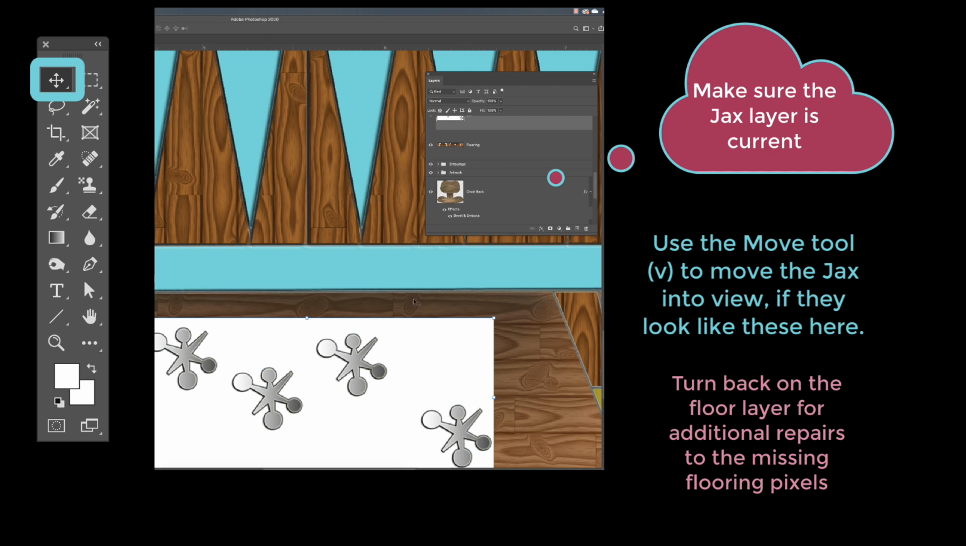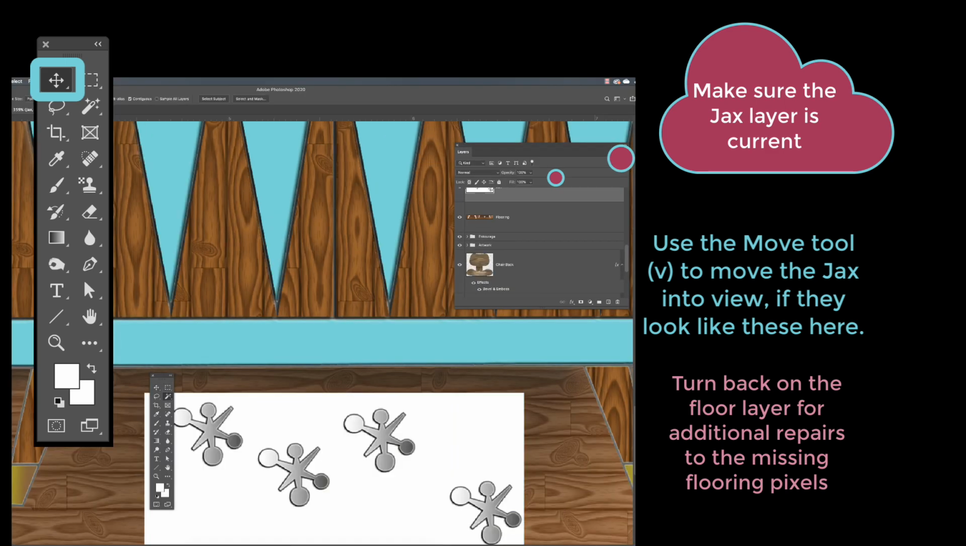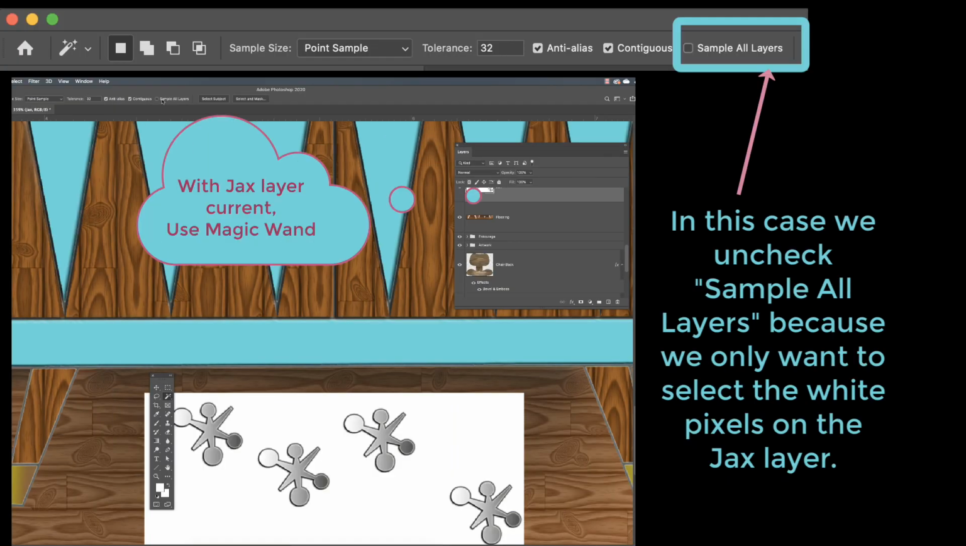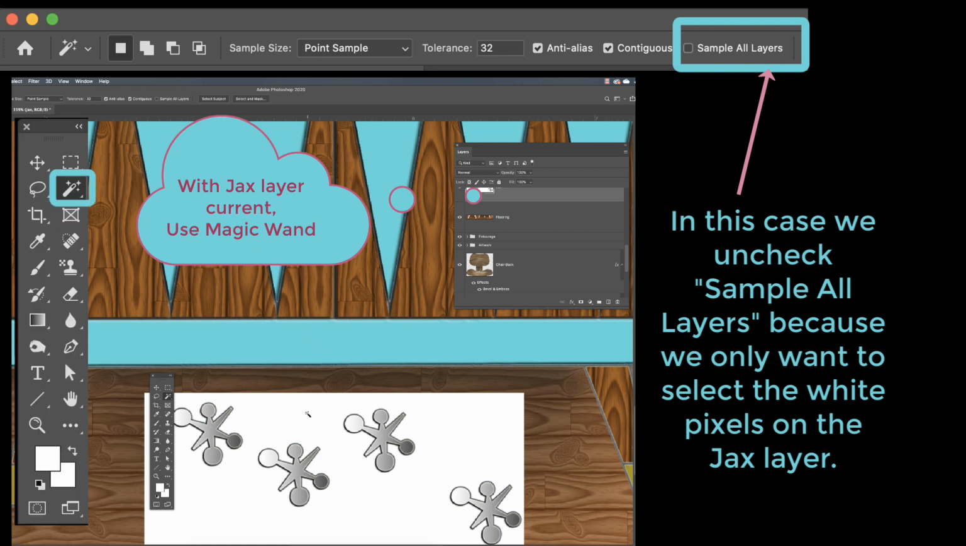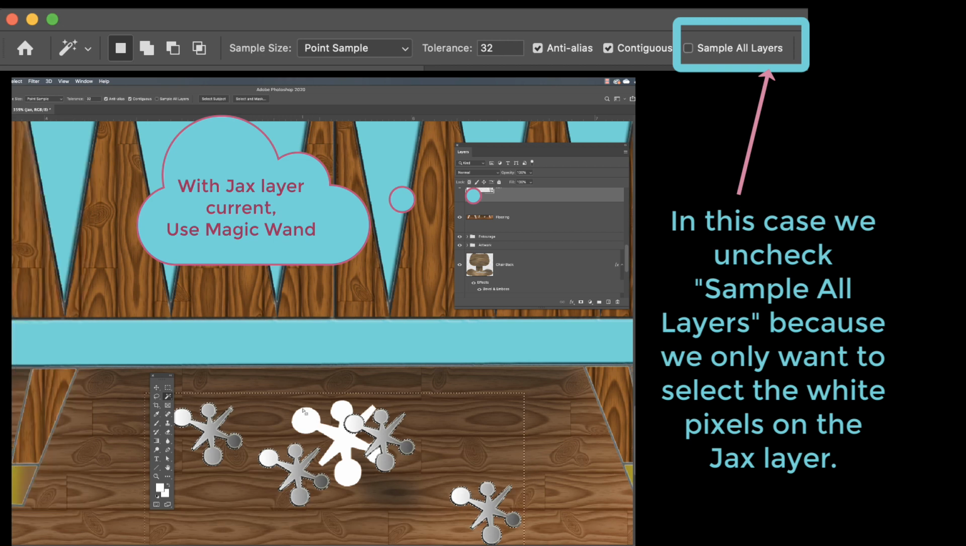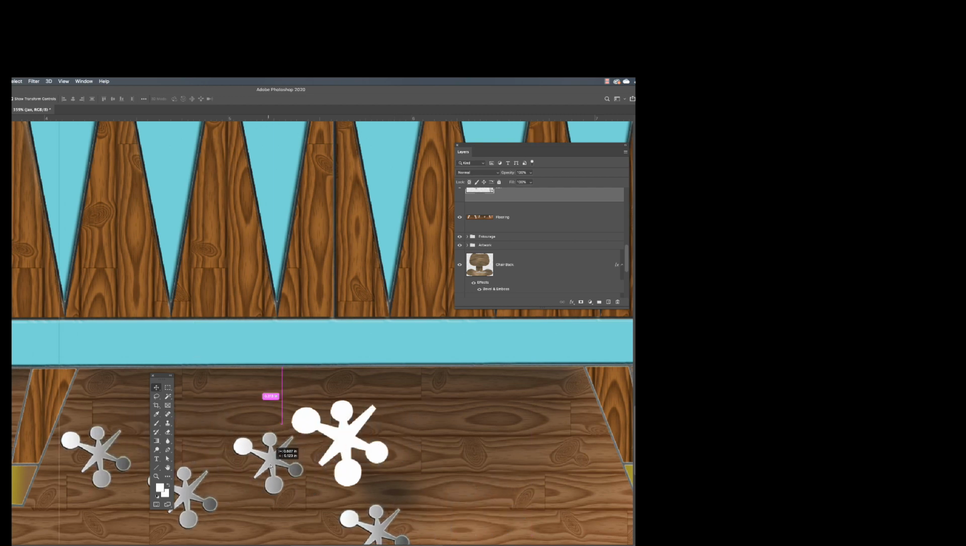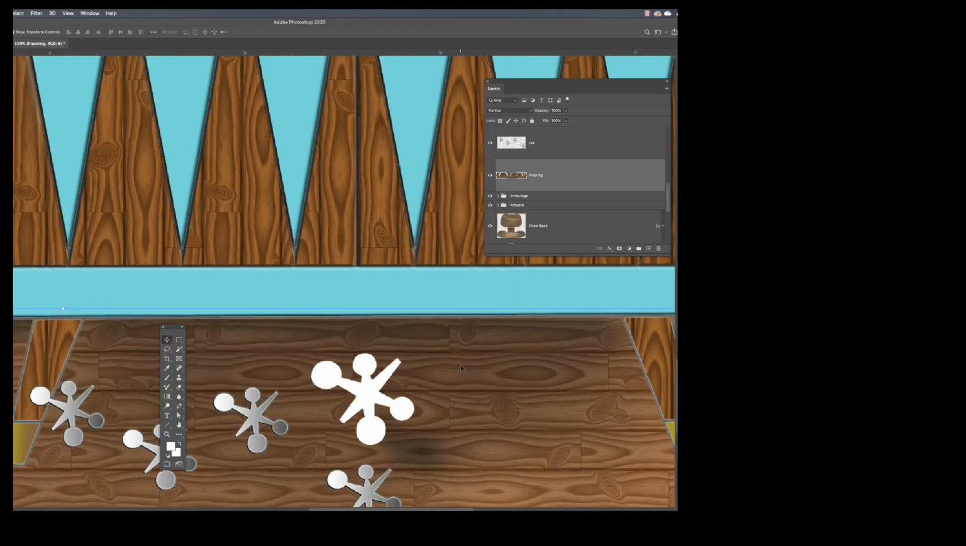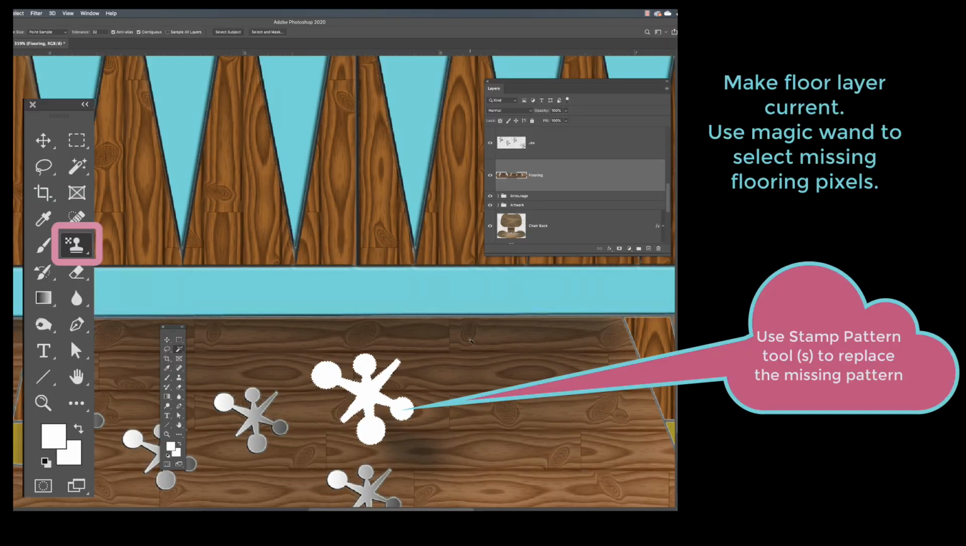Turn back on the floor layer to look for repairs. Because the white pixels only exist on the Jax layer, we want to uncheck Sample All Layers, make sure you're current on the Jax layer, magic wand the white pixels, and pick the Delete key. By unchecking Sample All Layers, you've only selected the white pixels on the Jax layer. We still have a floor repair to make.